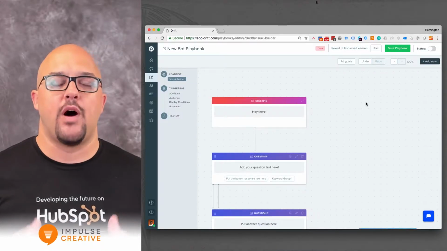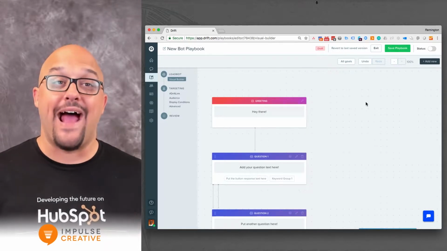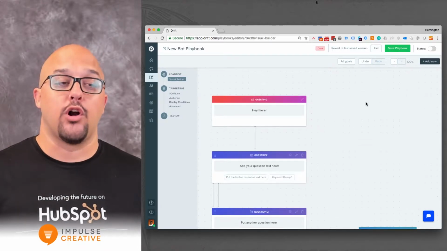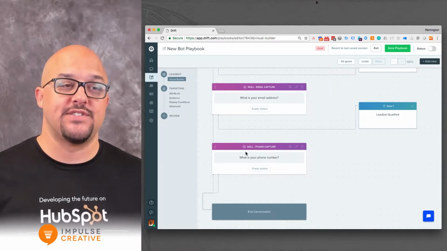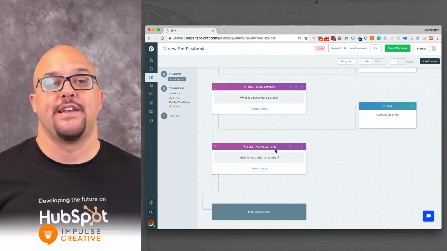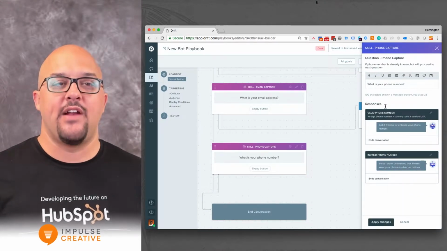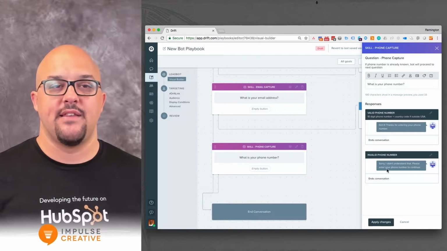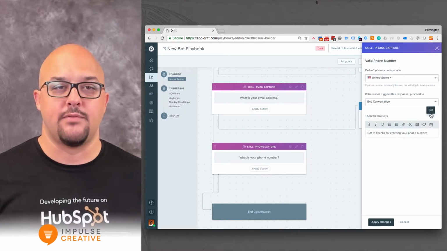When you jump into a bot playbook, you're going to find the ability to add a phone number capture, or if you already have it in your tool, you'll be able to see the skill phone capture. Now from there, what you need to do is hit the edit button, and then where you see the responses in the builder here, you're going to look for valid phone number, and you're going to hit that little pencil or edit button as well.